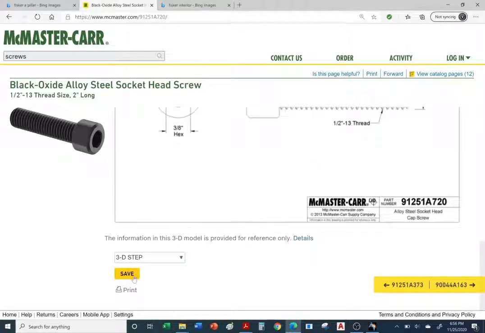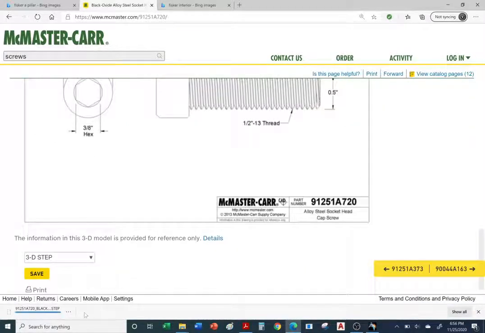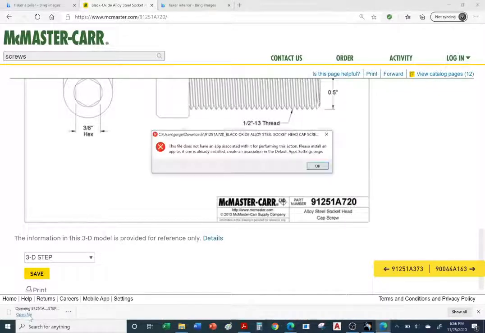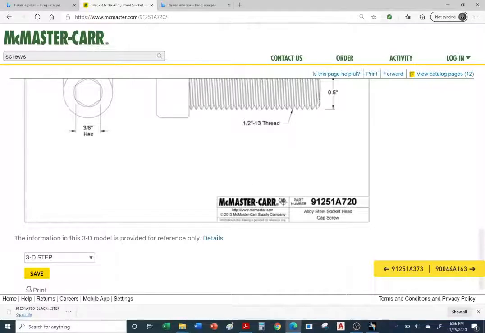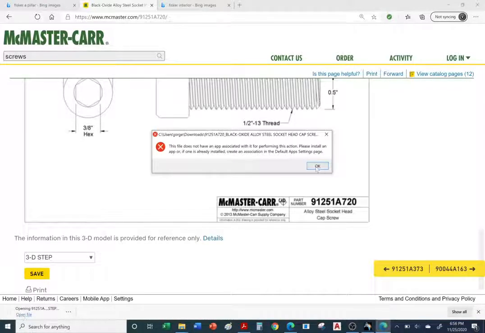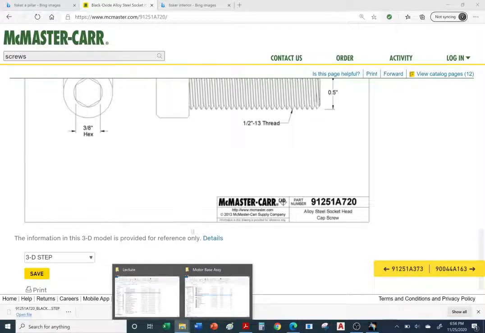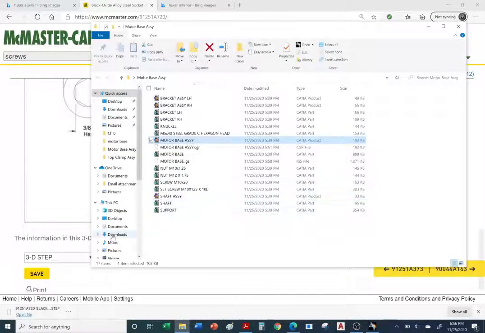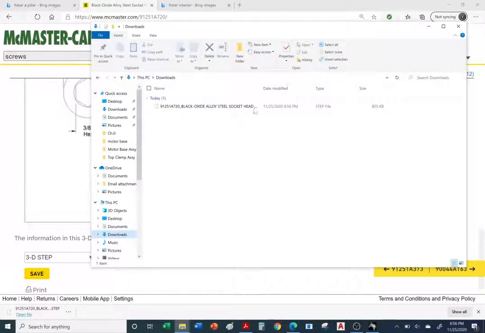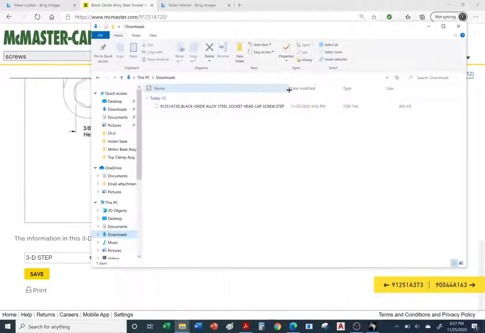I'm going to go ahead and save it. I'm going to go ahead and open that folder. Oh, having trouble opening it. Let me go to my downloads folder. Maybe it's in there. There it is. So what I'm going to do is open it up in CATIA.